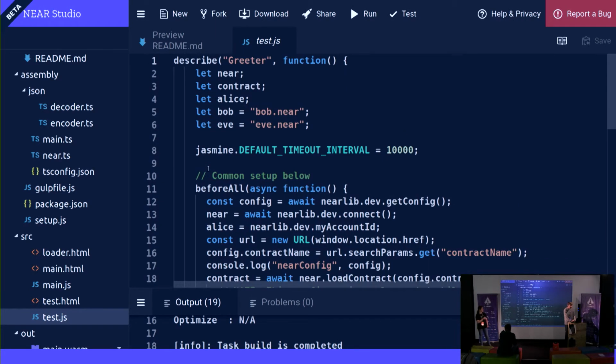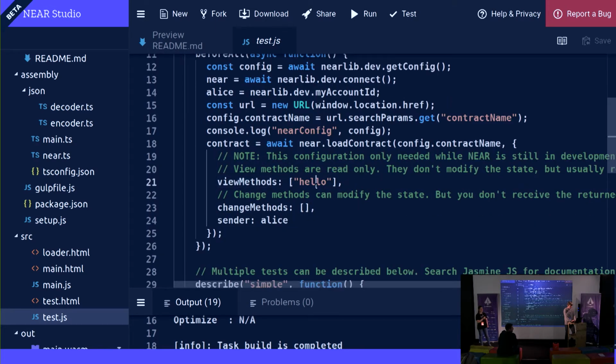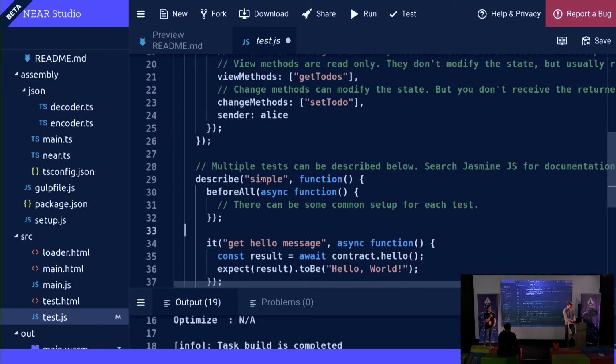It uses Jasmine, which is a standard testing framework for JavaScript. And the way you communicate with the smart contract is you need to say which methods you expose. The view methods, I guess it's called view in Solidity as well, right? A method which cannot change the state. That's my guess. So in our case, that would be get to do's. And the change method is something that does change the state. So set to do.